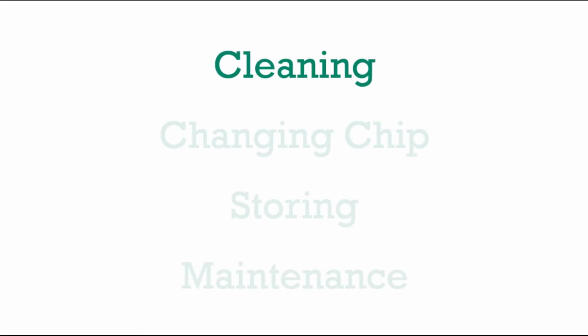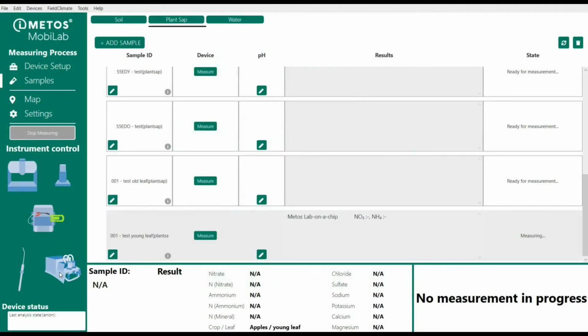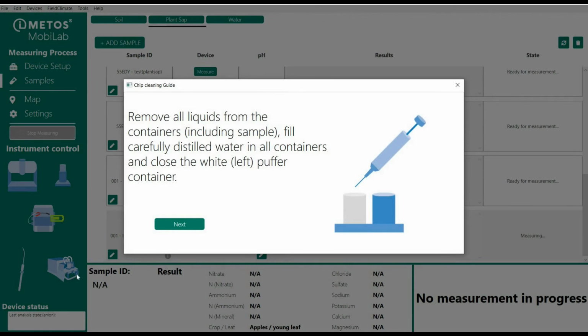After your measuring, the device and the chip must be cleaned to avoid sticking. This is very important because otherwise the chip must be replaced. For this, click in the instrument control on the MobiLab symbol, Clean and Store. You are guided through the cleaning process by the software.